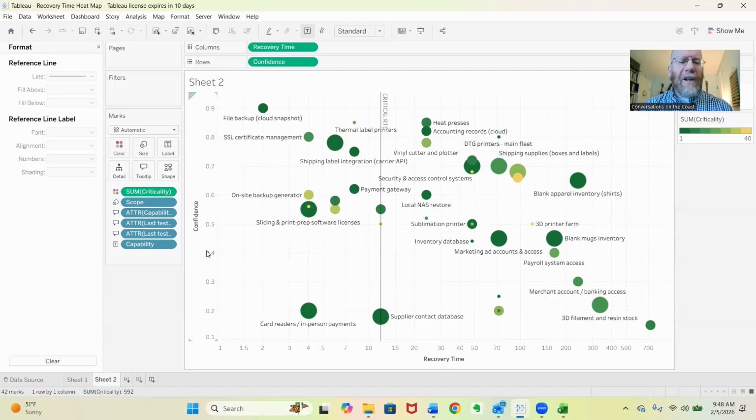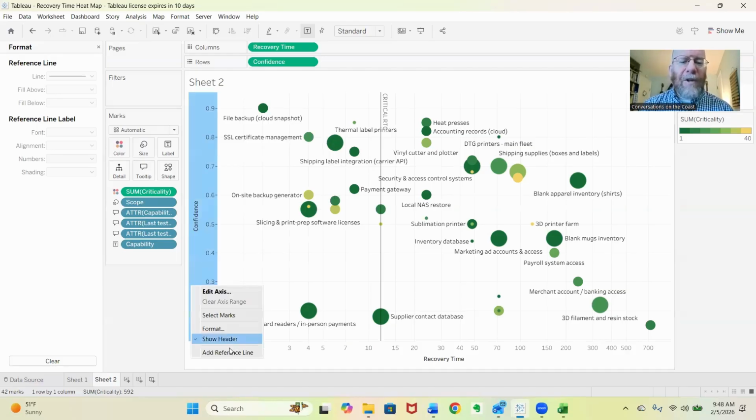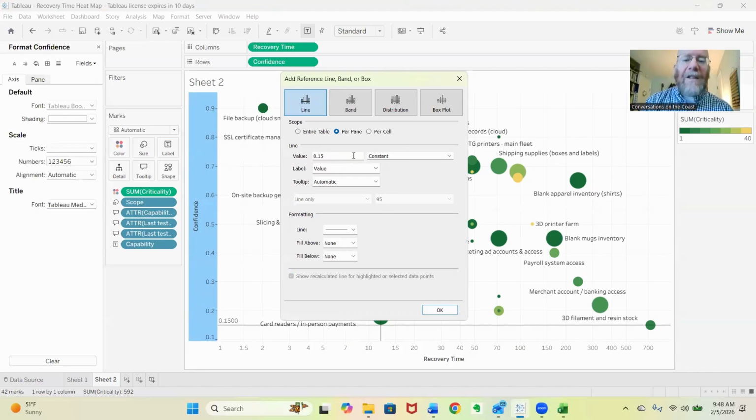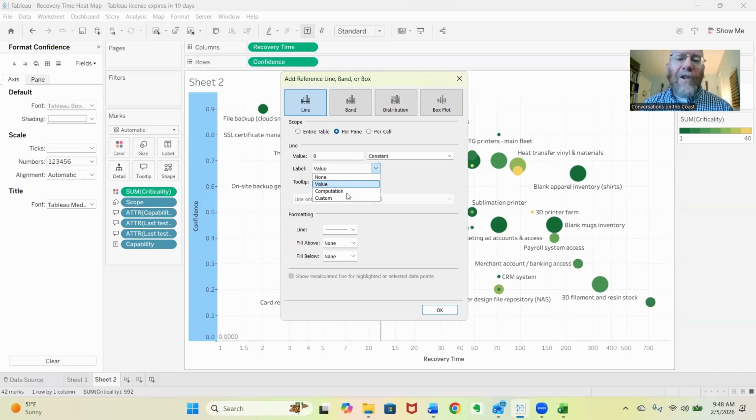So I'm going to click on the vertical axis and add a reference line. My first reference line, these are also going to be constants, is going to be at 0, all the way down at the bottom of the chart. I am going to add a label here, and I'm going to call this untested. Again, we don't need a tooltip here.